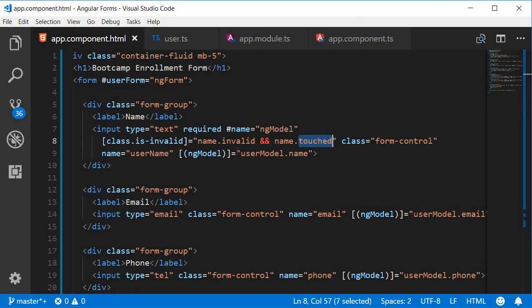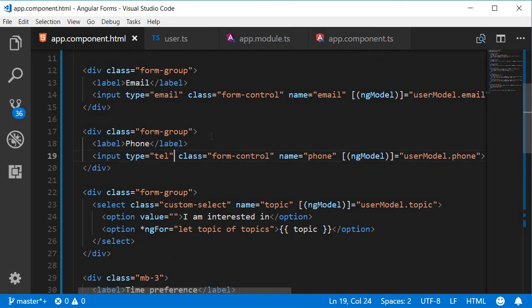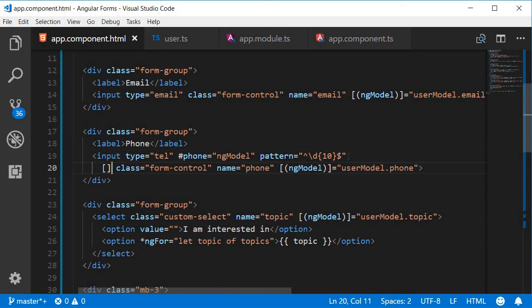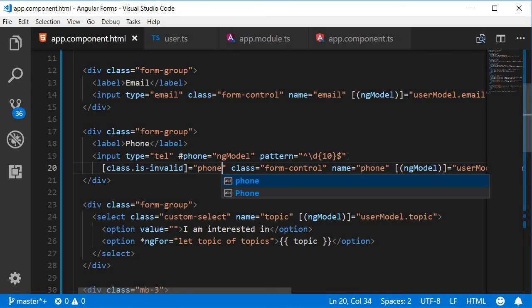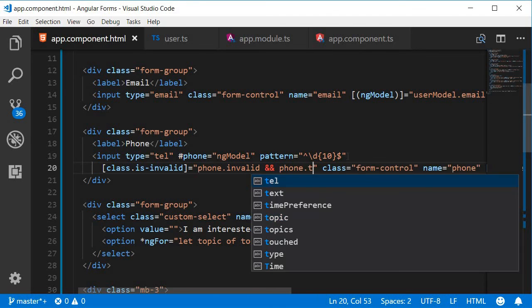So go back to Visual Studio Code, and the first step, get a reference to the ngModel directive. So #phone is equal to ngModel. Second step, add the pattern attribute with the regular expression. Now this is definitely not a phone number format validation. We are just validating to make sure it is 10 digits. Finally, let's bind the invalid class. Square brackets, class followed by a dot followed by isInvalid, which is the class we want to conditionally apply. And what is the condition? Phone form control should be invalid and it has to be touched.